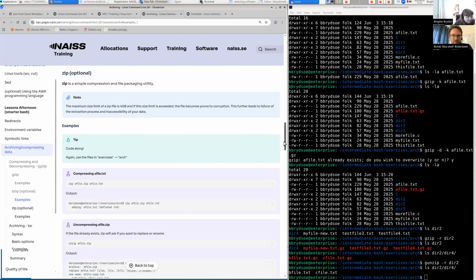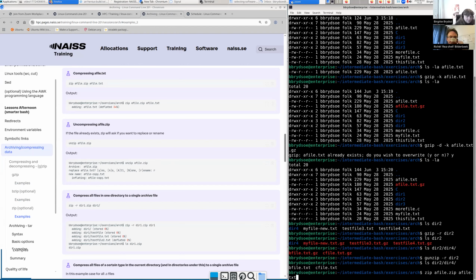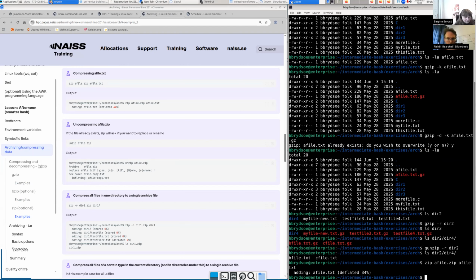Again, let's look at a few examples. If you have some files here, you can zip them. So zip, and then if I wanted to zip a file.txt, I will just create a file.zip, and I am going to zip file.txt. And then it is creating the zip file with this name, which contains this here. And it tells me deflated 34%.